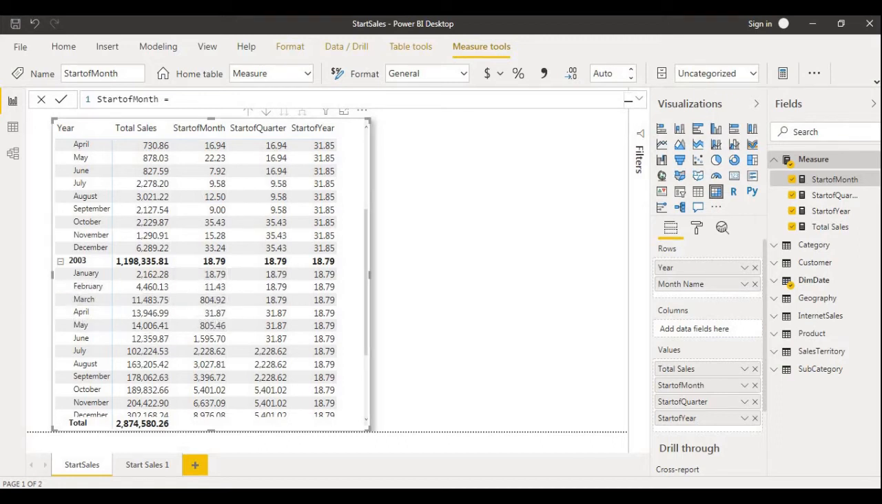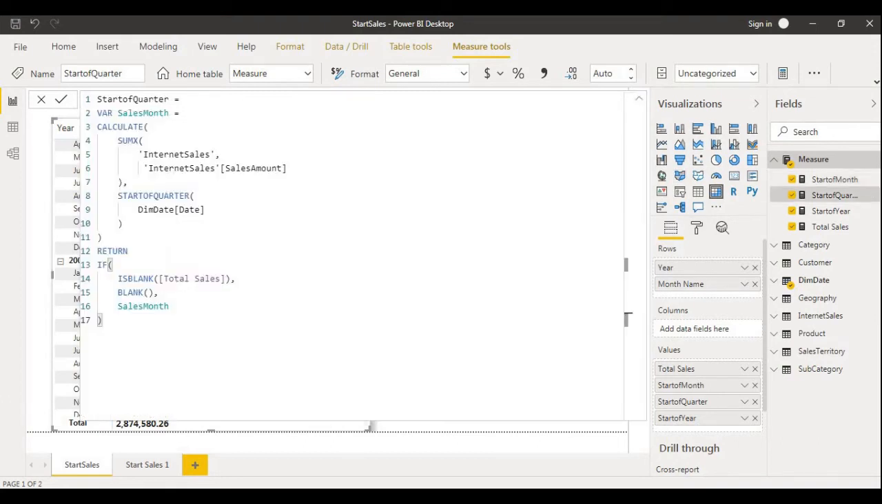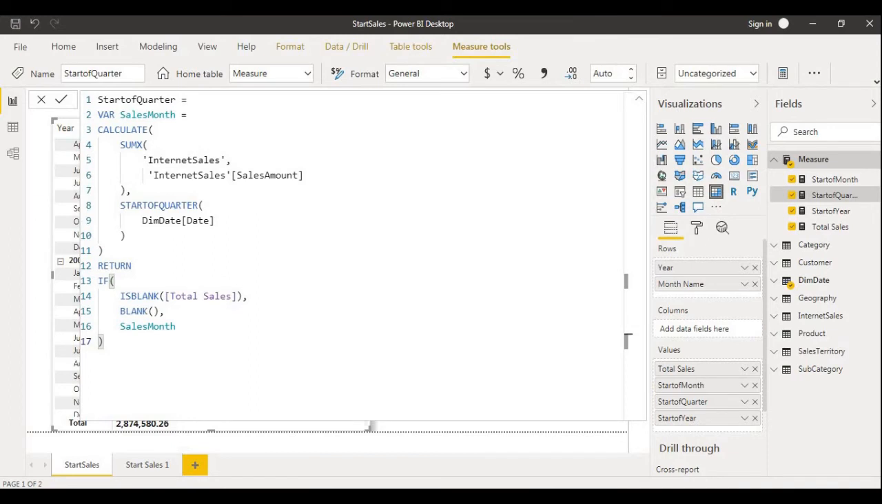I'll try to open these measures also, start of quarter as well as start of year. Start of quarter, I'll zoom it. For start of quarter, using calculate, I have declared a variable. Within this variable I'm using calculate, sum x as well as start of quarter. Finally I'm returning: if the total sales are blank, return the blank value, otherwise return this variable. Likewise the start of quarter expression I have written in this measure.